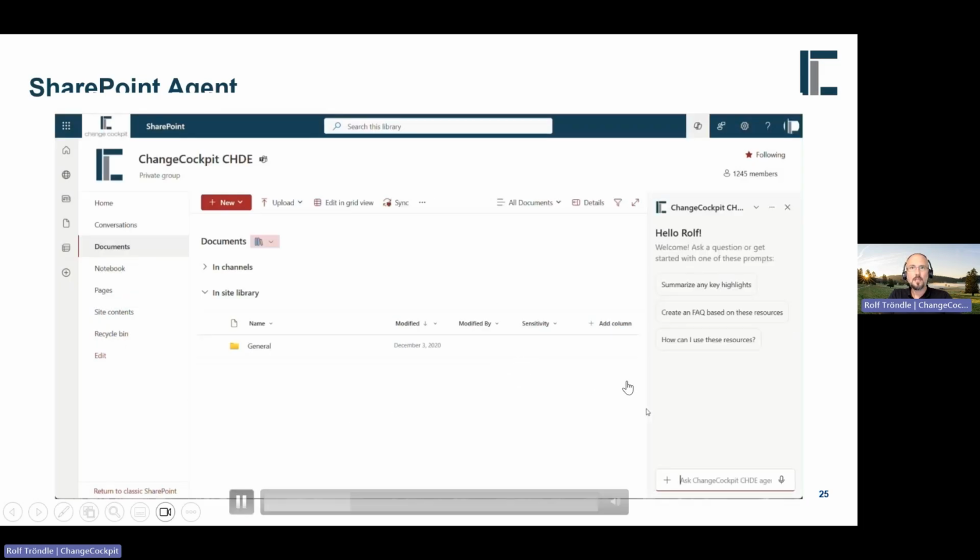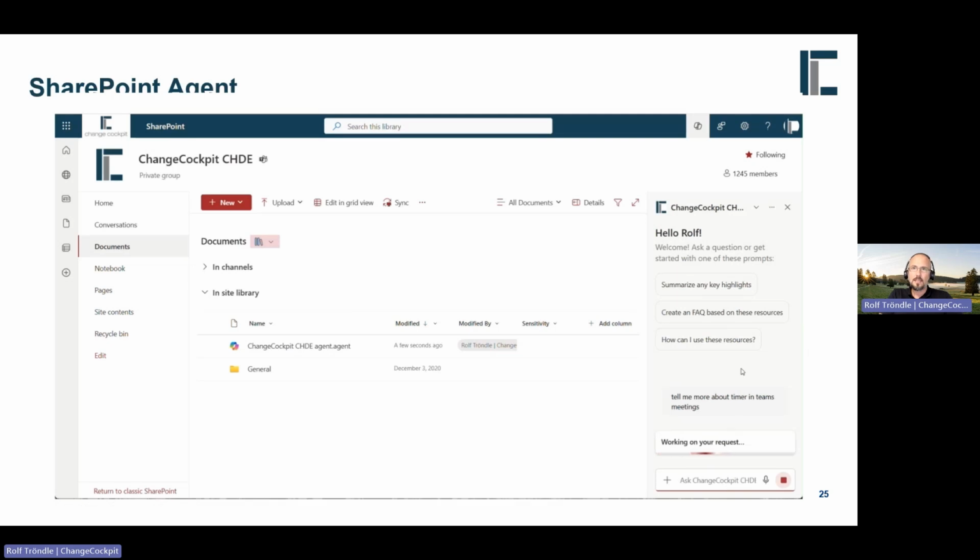This agent is being created. Here it is. It's already done. It will be represented as a .agent file in the SharePoint library. We see it here, Change Cockpit CHE agent.agent. And now we can ask questions like, tell me more about timer in Teams meetings. Let's get it to work.